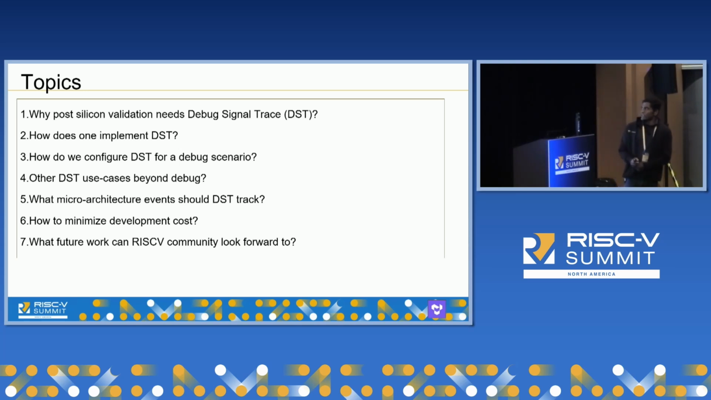So what are the topics we are getting into? First of all, why do we need something like a debug signal trace? What is the problem statement? And do we have enough ROI of solving this? And once we are convinced of that, how do we go about implementing the debug signal trace? Once the hardware is in place, how do we go about programming it? So we'll talk about the programming model. And then what are the use cases of this beyond debug?